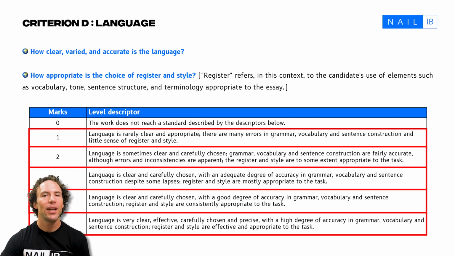At this point, language is sometimes clear and carefully chosen. So we are making an effort to select the appropriate vocabulary to construct those sentences, but the work is perhaps still marred by fairly frequent errors in grammar, vocabulary, and sentences. And these errors, while less pervasive than those at level 1, still disrupt the flow and the coherence of the essay. And they still make it more challenging to maintain that smooth and effective argument.